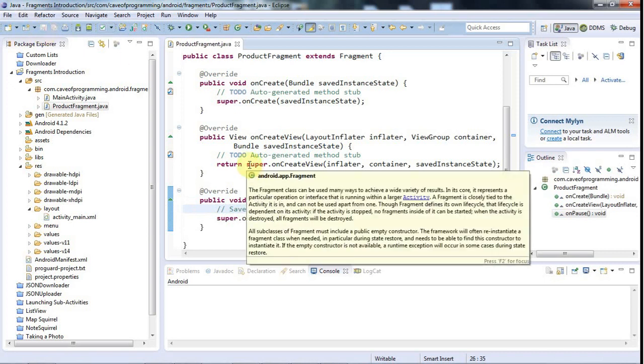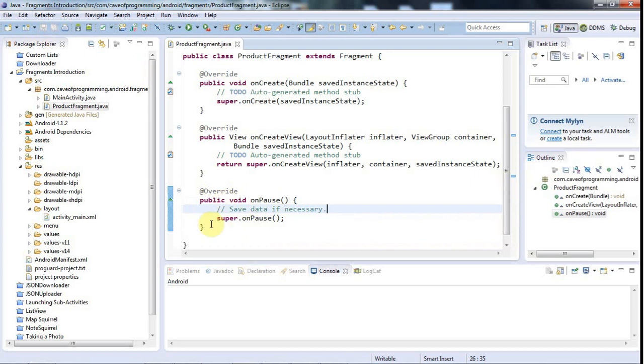You would probably only want to save small amounts of data in there. If you have a lot of data to save, then you want to be saving that as you go along when your fragment is actually active. Of course, it's the same with an activity.